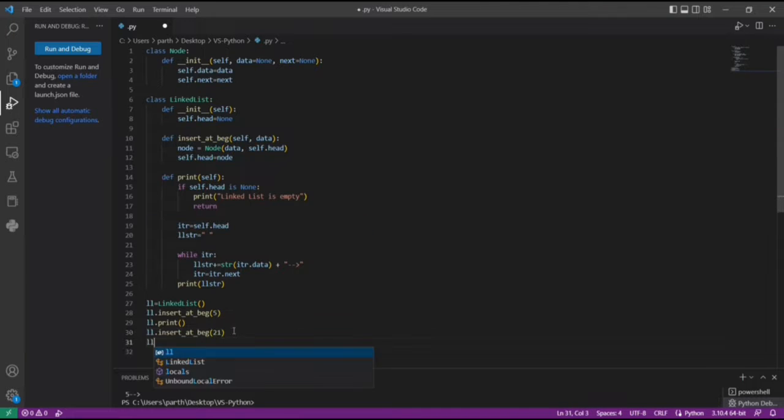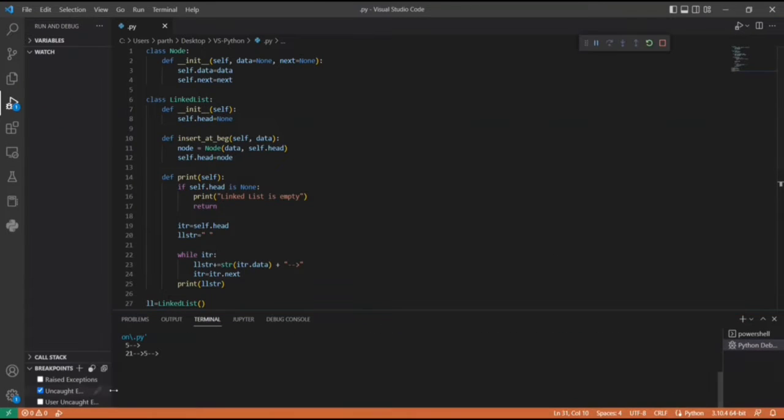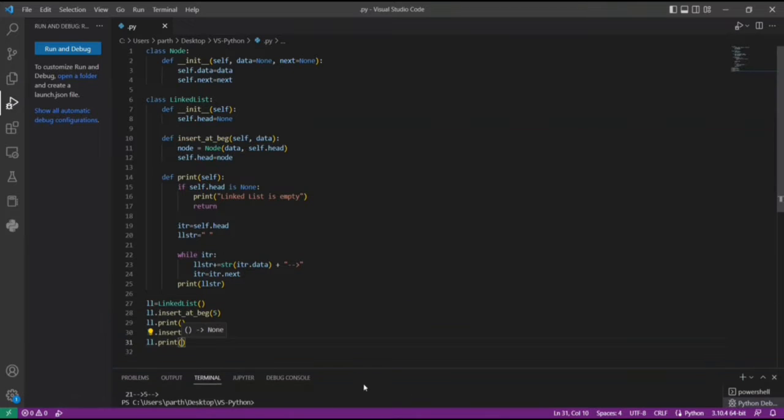Then print it again. So in this way 21 is inserted at the beginning. So let us move to the next method which we have to make. The next method which we will be making will be inserting at the end maybe.